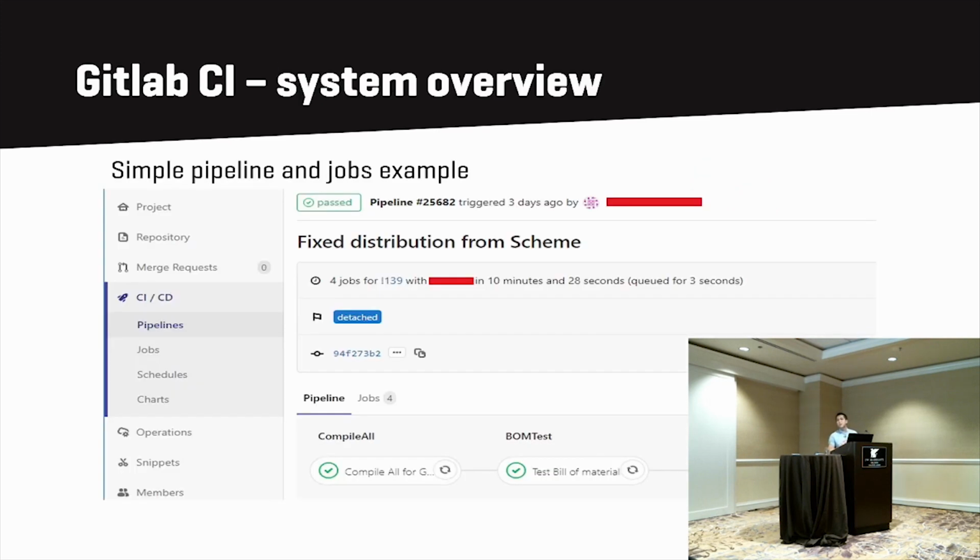So this is how it looks from the GitLab webpage. You see here we have 3 different stages: a compile all stage, a bill of material stage, and a merge stage. And below them you have the jobs. Each job within the same stage has the possibility to run in parallel, while jobs in different stages have to wait until the jobs in the previous stage have finished. So in this example here, all the jobs actually run sequentially. Nothing runs in parallel.